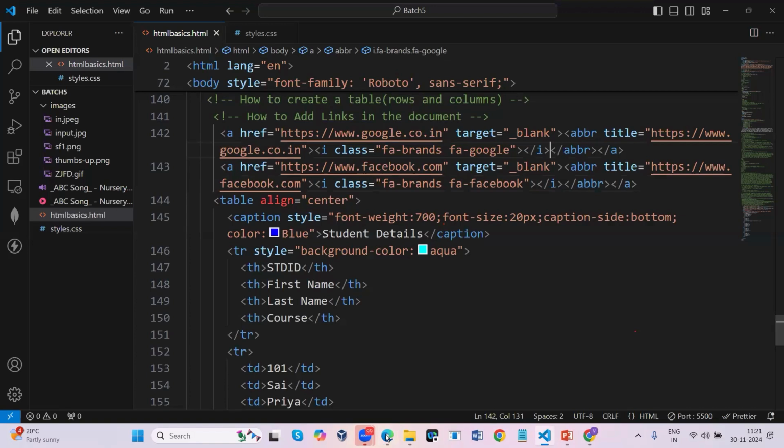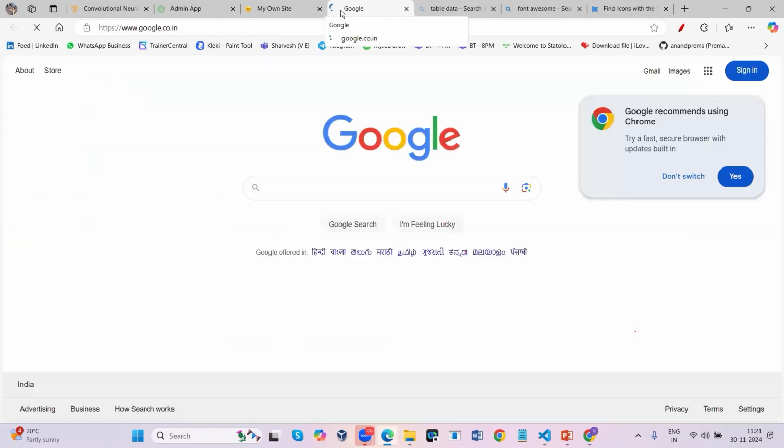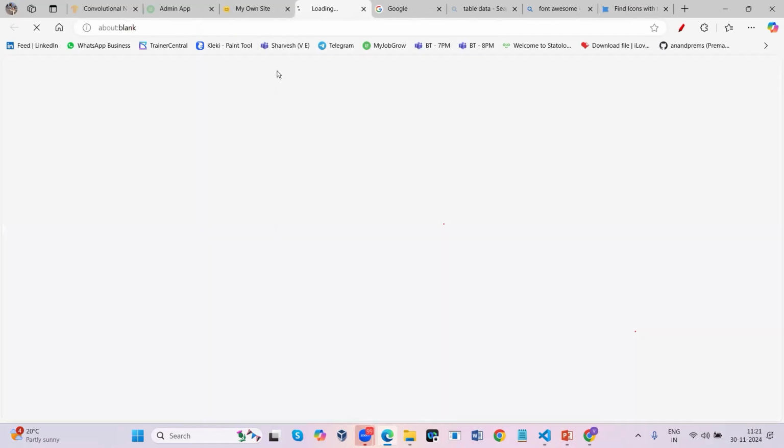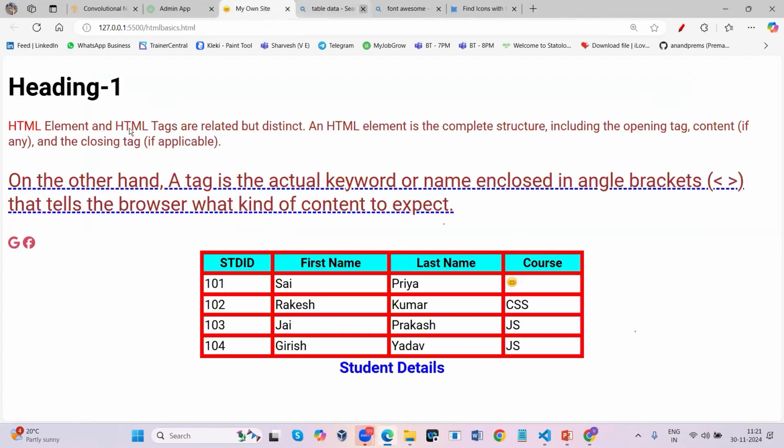That's it. So you come to your browser. So now see, the icon is placed. Once you click, it is going to open Google. Once you click the Facebook, it is going to open Facebook. Correct? So like this, you can add whatever icons you want.